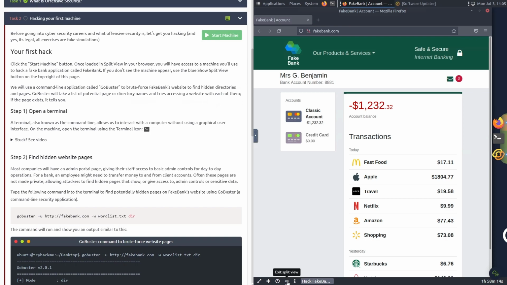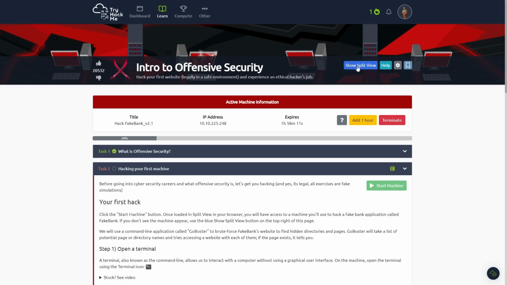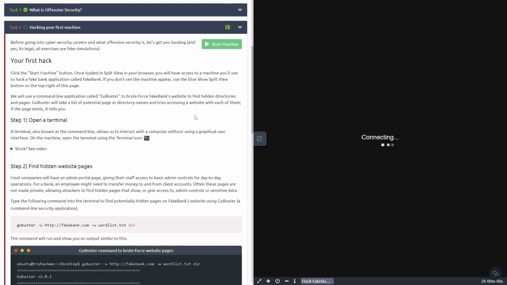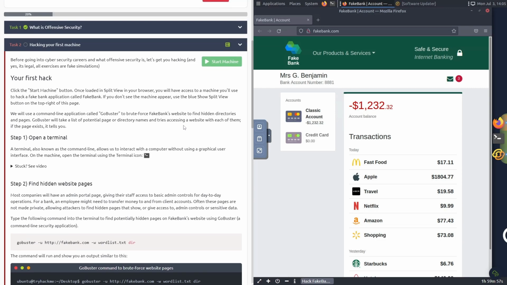Because I think I can actually test here. We can exit split view, and then you can see right here it says show split view. So if you do exit out of it, it's going to be up top there.